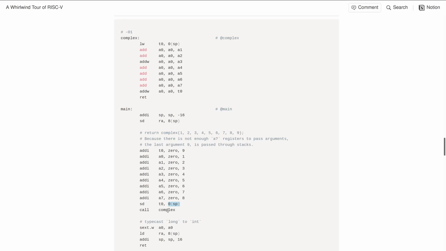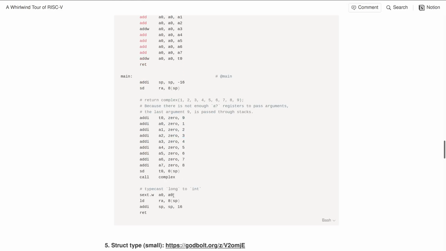And after we call the complex, inside the complex, if we load from this SP0, then it will be the last argument, which is 9 at this point of time. And it calculates the summation of all the arguments, and it returns the value, and it typecasts, and then restores the stack, and then returns. It's simple.